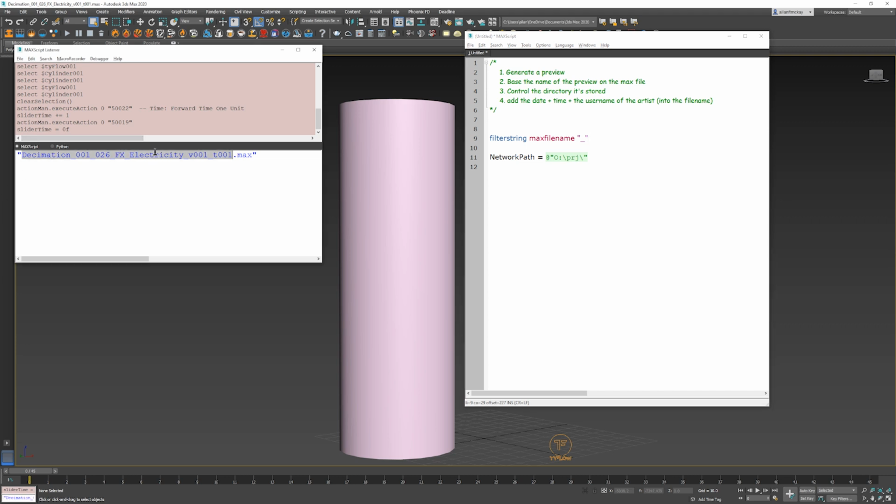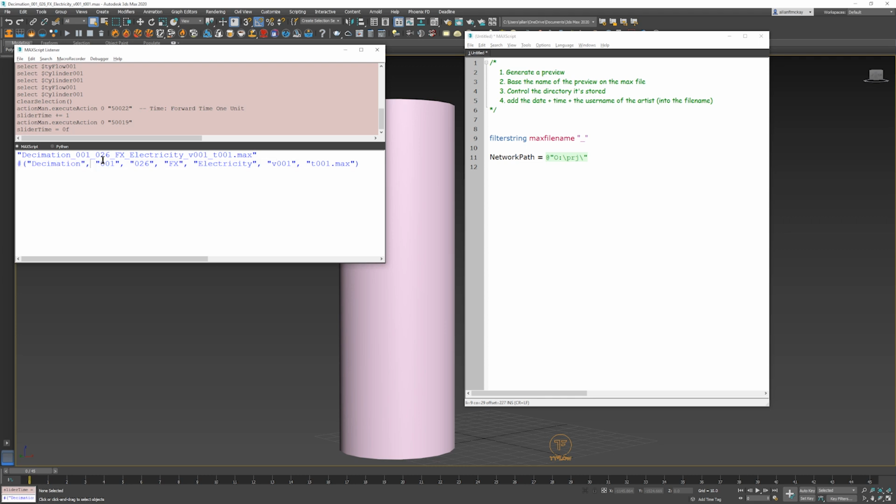So let's say I want to get electricity, it's the 5th one there. If I did filter string, max file name, and then I broke it up with those underscores, what happens is it puts it into this bucket, this kind of group here. We can see decimation O on 26 because it's breaking it up based on those underscores that I defined here. So this breaks it up into kind of like a list of items.